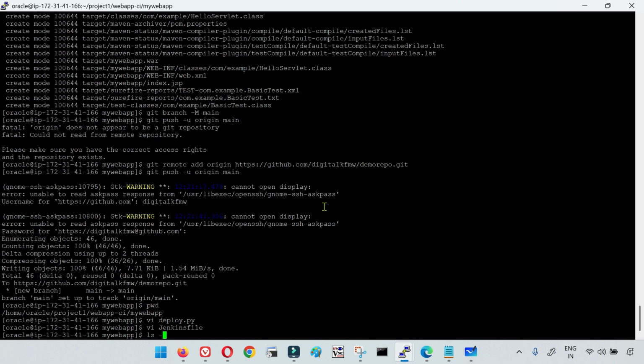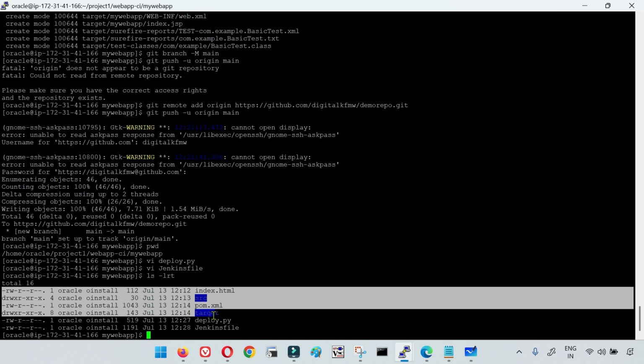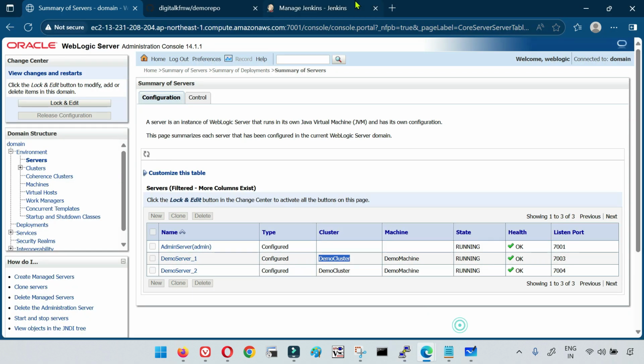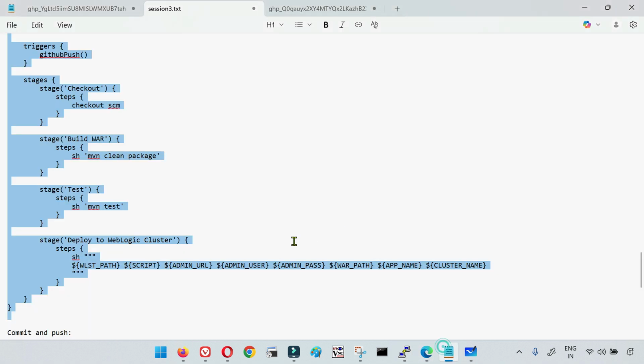So we have created two files, deploy.py and Jenkinsfile, inside our code folder. That means we have updated our code. So we again need to push this particular code to our central repository so that it can be reflected there as well. It should go to the central repository as well, right? So we'll do that.